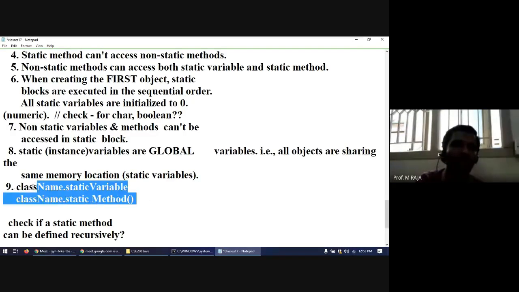A good example: we have already seen Integer.parseInt and Float.parseFloat. There, Integer and Float are classes, and parseInt and parseFloat are static methods. So using the class name Integer dot, the static method name parseInt, we can directly access it without creating an object. Another question I want to ask you: is recursion supported with respect to a static method? You need to check it.